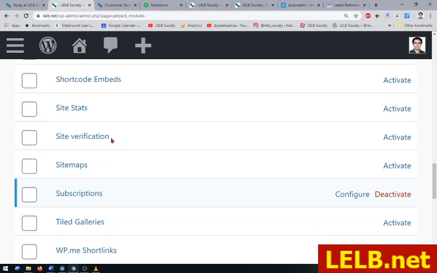Site verification. It can verify your site if you connect Bing, Google, Yahoo, I suppose, and Yandex, these giants of search engines, to your website. And I'm using the Yoast WordPress plugin, therefore Yoast can do that for me, and I don't need this site verification. Sitemaps, again, Yoast has provided me with that, so I don't need it.